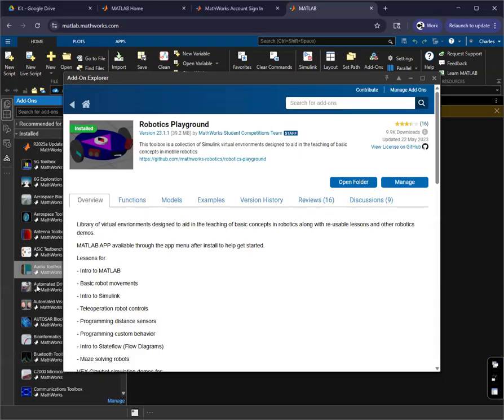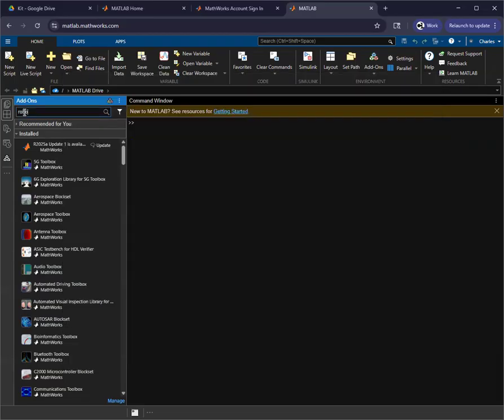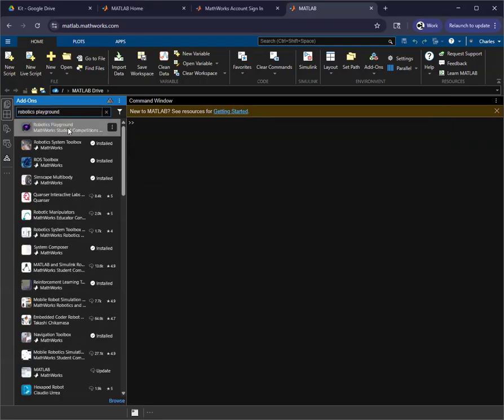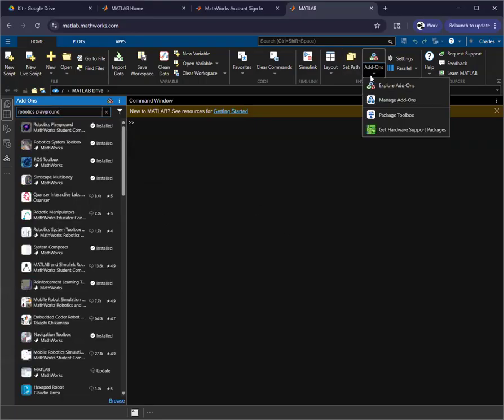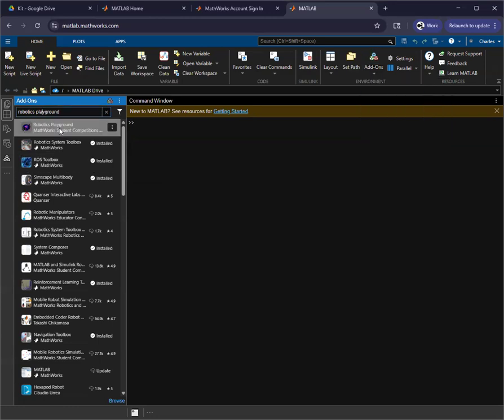There's a ridiculous amount of things installed. So instead of skimming through that, I just went back to it. So an easier way is just go to add-ons, type in robotics playground and launch it from there. There it is. So add-ons, manage add-ons, and then you can search right here once it's been installed. Perfect. Now, are there any other add-ons? Okay, there you go.